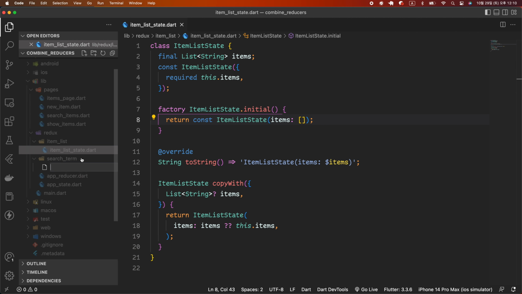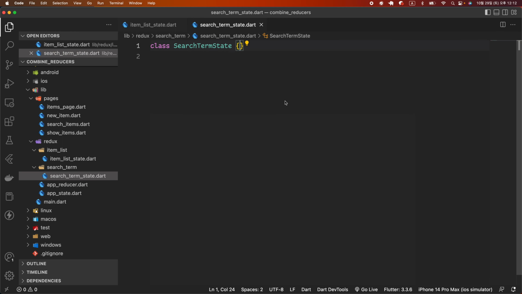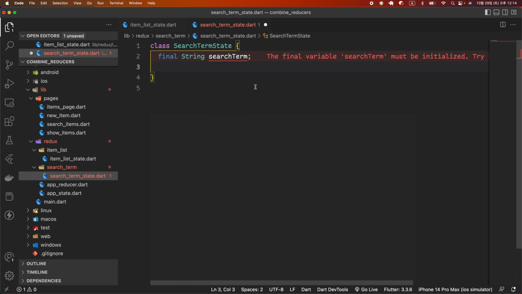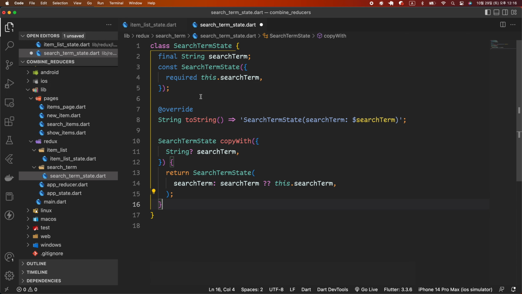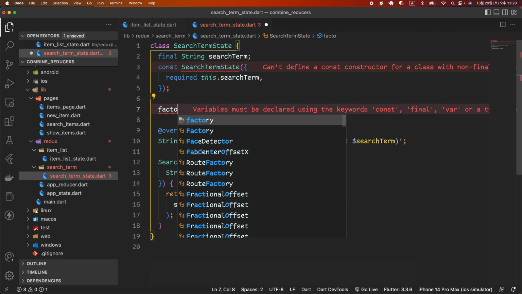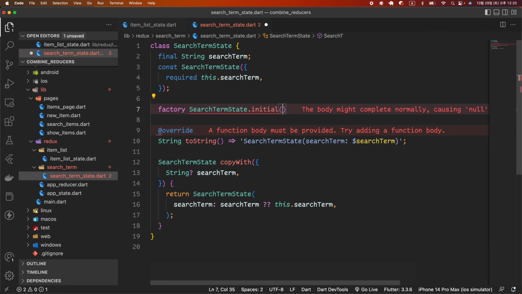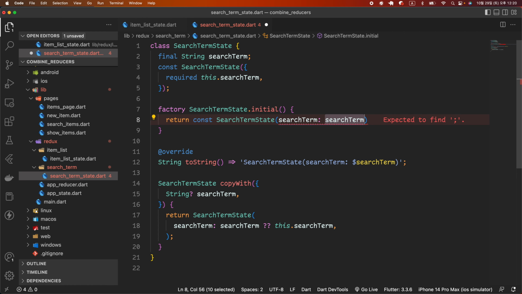Next, create the search term state.dart file under the search term folder and create the search term state class. After declaring the string type final variable search term, create a constructor. As in item list state, override toString and create the copied function. Next, create the factory constructor search term state.initial that will be used as the initial state, and return a search term state instance where search term is an empty string.